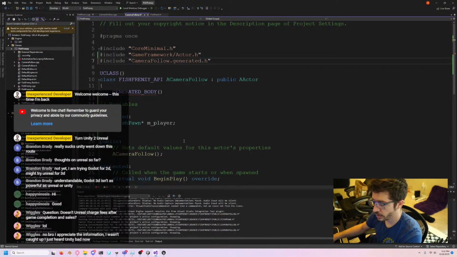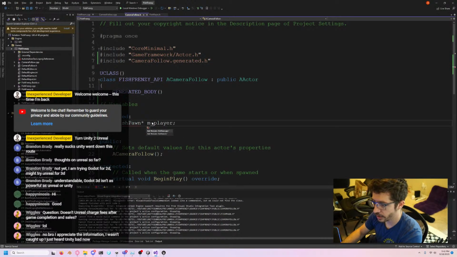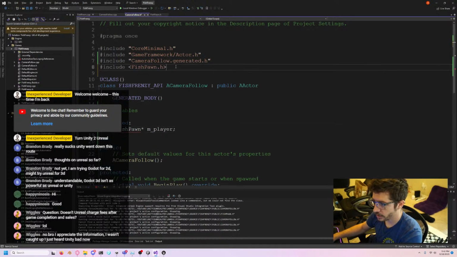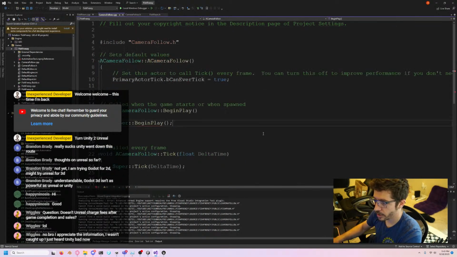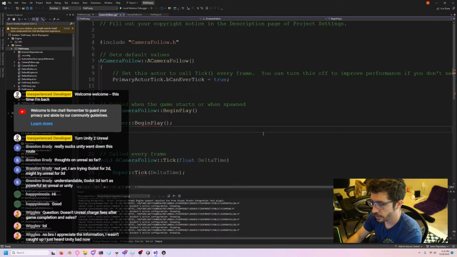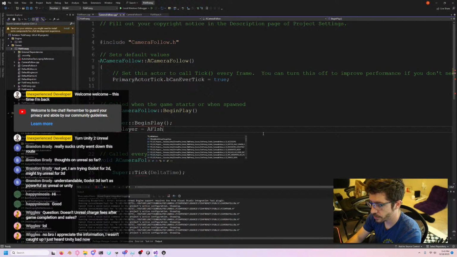Do I have to include it? Yeah, gotta include it. Let's include our friend fish pawn here. And I like these little brackets here, that's cool. So we got our fish pawn. Now if we go to begin play, can we do m player is equal to a fish pawn dot instance?